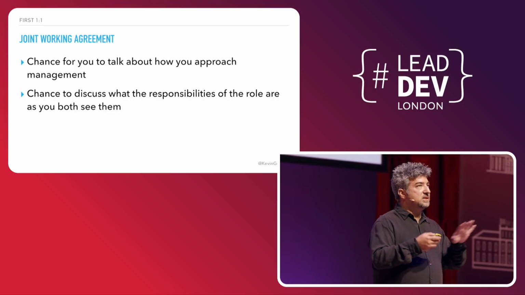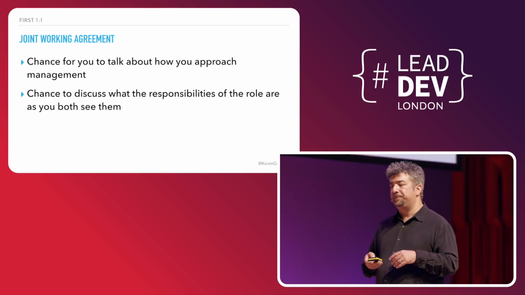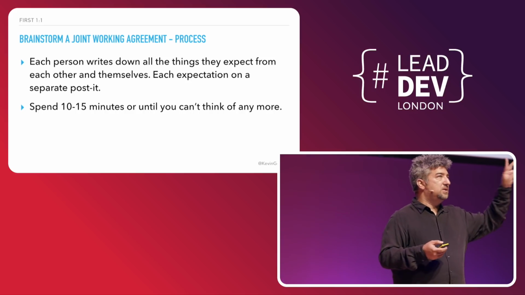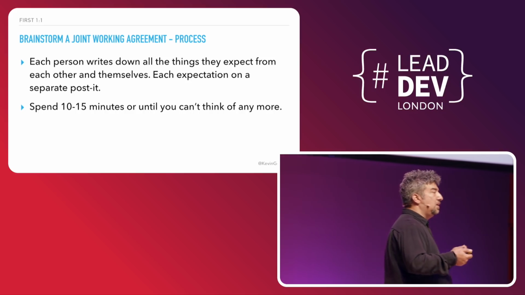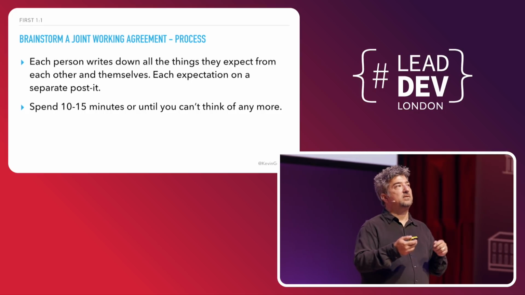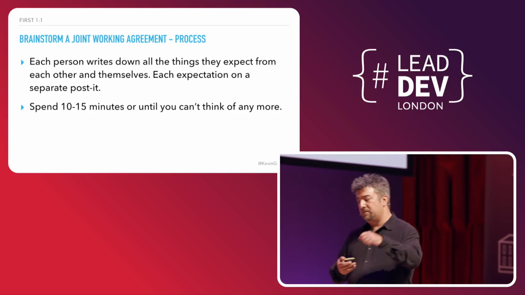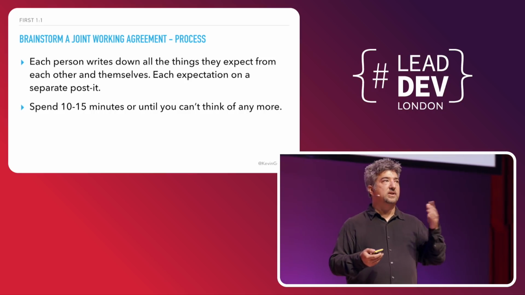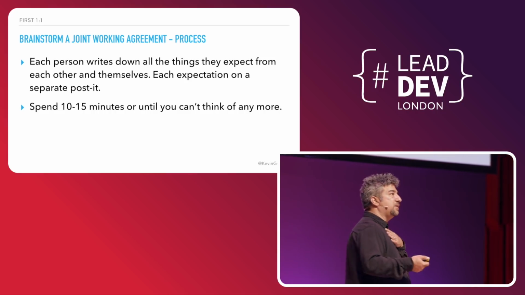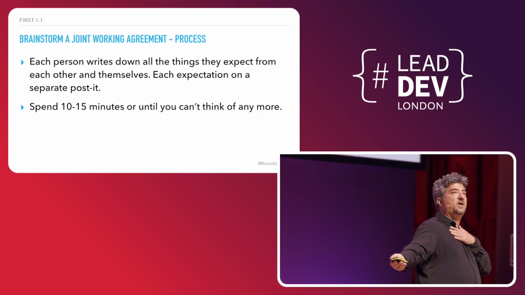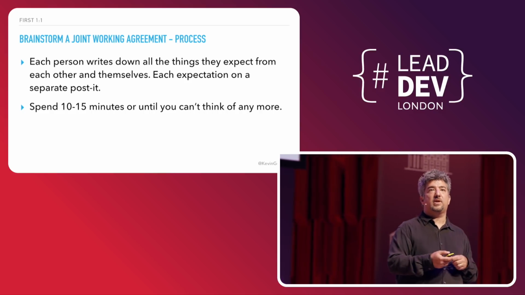And the way it works is this. It's a very simple way of doing it. We get 2 colors of Post-it notes. It's Post-it notes. That's how you know it's Agile. And you can use Sharpies as well. And so we each have some of each color. One color will be for expectations upon you as the lead. The other color is expectations upon them. And you each have some of both colors.